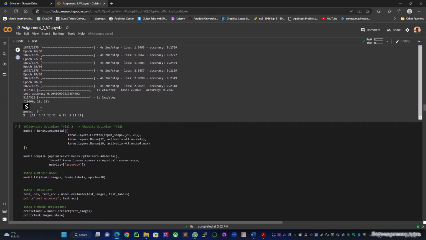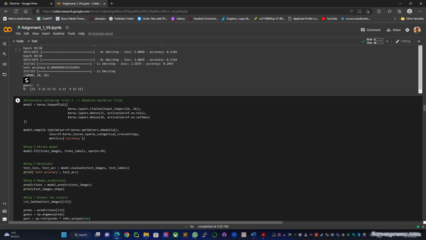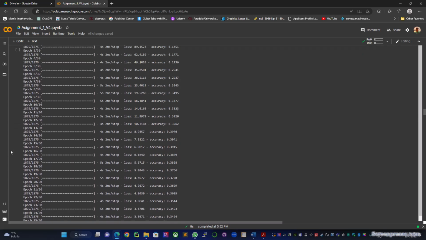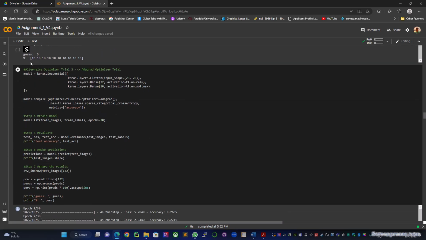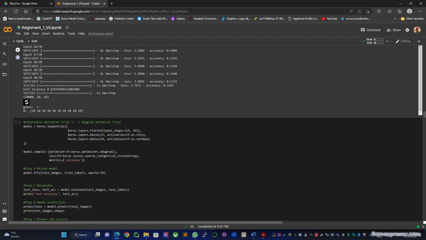SGD result is 0.2. It's terrible, I can say. I would never use it. Here it's clearly 5, but the system guessed 3. It's not working, we can say. The alternative optimizer trial 2 is AdaDelta. Let's check the results. It's also not good. Accuracy is 0.3. It estimated wrongly with this one too.